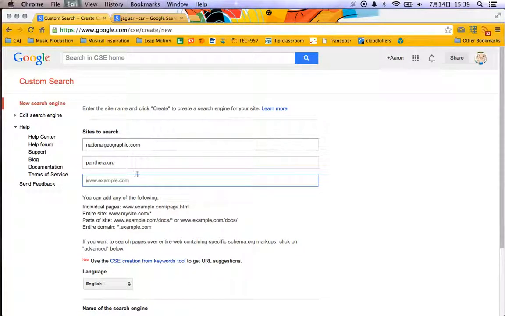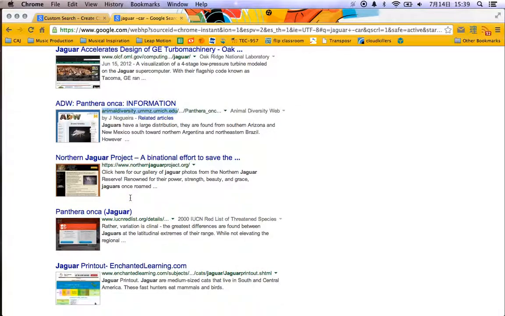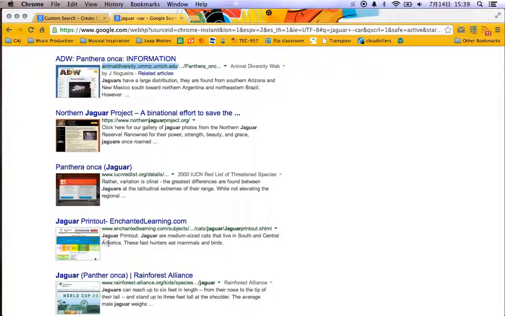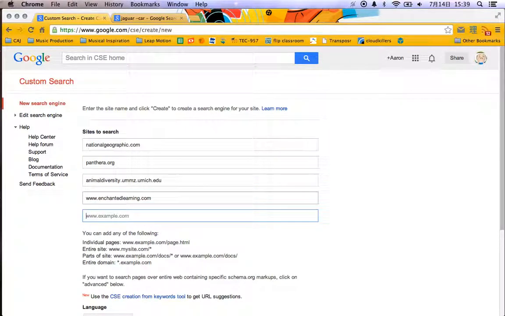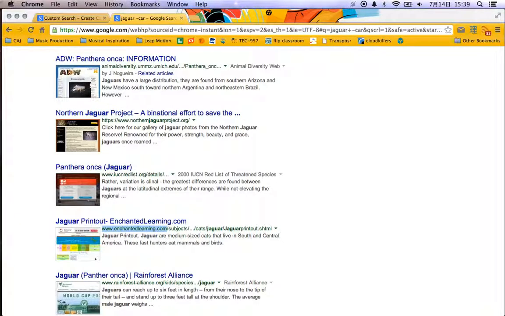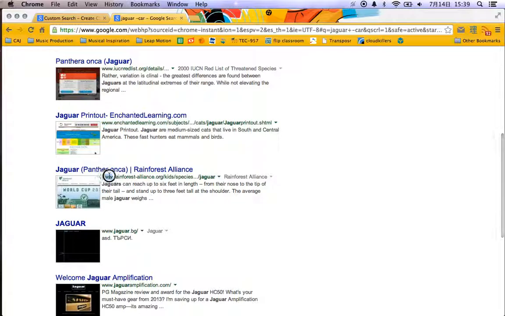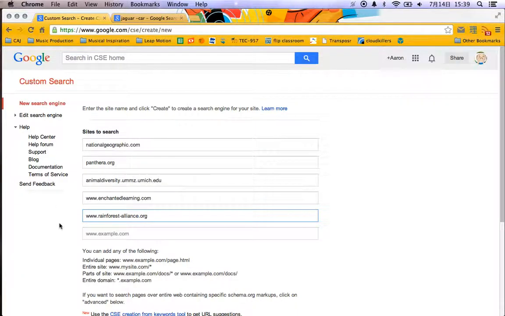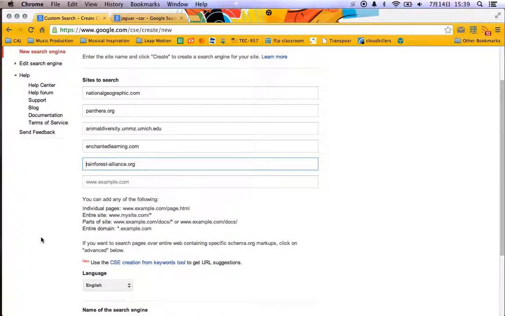So I'm walking through it with you to show you how much time this takes. And it does take a bit of time, but it's worth it. Let's do one more. Ooh, this would be a good one, Rainforest Alliance. Okay, now we got 1, 2, 3, 4, 5 sites. Oh, we don't need the www. That we're going to search.